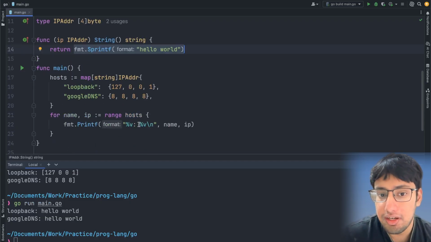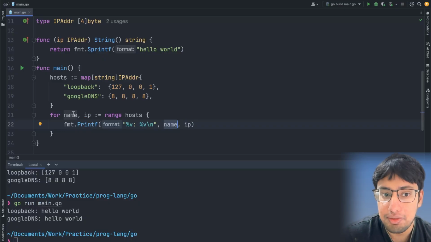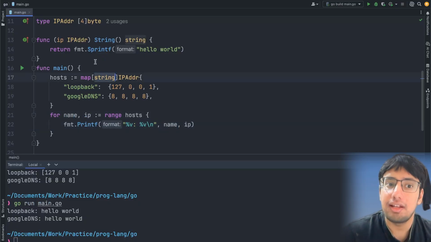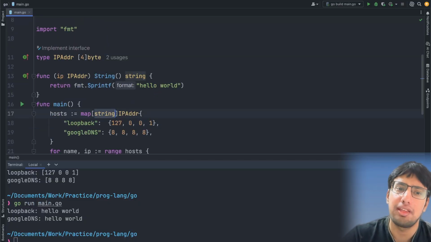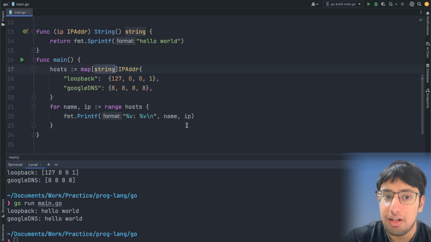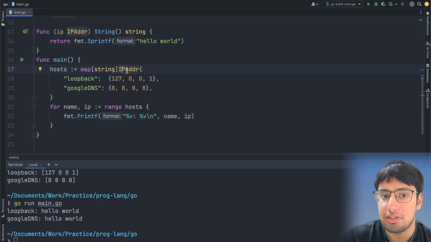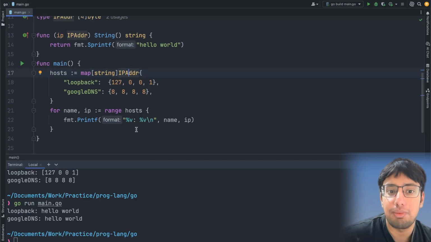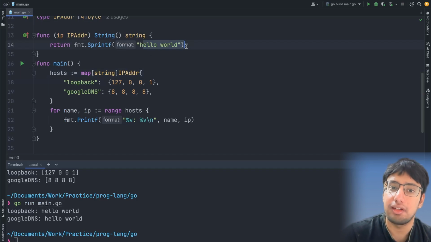Okay, so when it tries to print the name, which is of type string, it sees, does this implement my Stringer interface? No, it doesn't. So it prints the default value. Then when it comes to the IP address, it tries to see whether this IP, which is of type IPAddr, implements a Stringer interface. It does. Then instead of printing the 127, it simply prints the hello world.